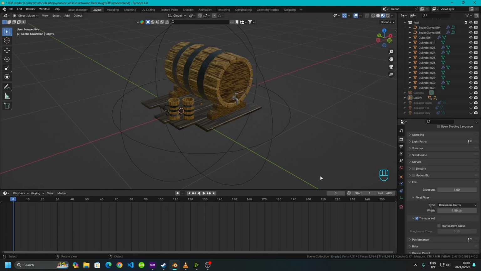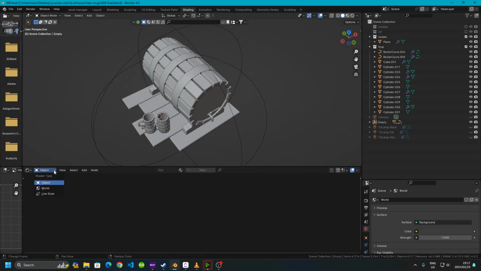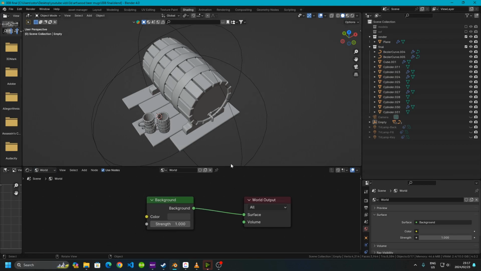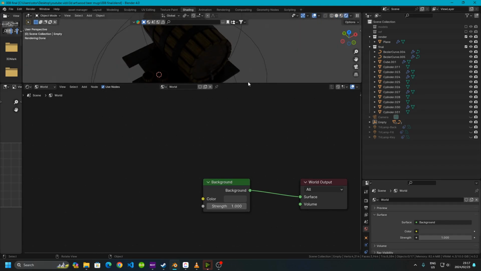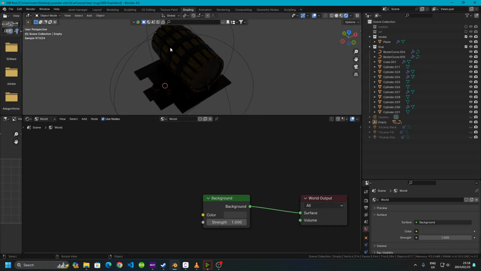Okay, there is one more thing. We're going to set up an HDRI to improve our lighting even further. We're going to head over to our shading tab. We're going to change it from object to world environment. Just going to zoom out, and I'm going to make it a bit bigger so it takes more of the screen up. I'm going to switch over to render view. As you can see, my lights are currently off. Exactly the perfect demo.